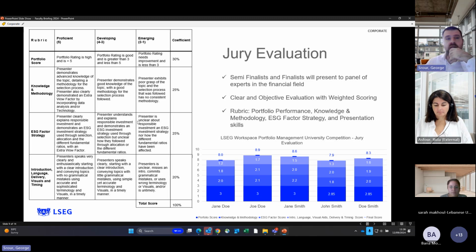We also want to look at their ESG strategy, whether they had one or not. We want to understand why they used that strategy. ESG is a very big subject right now in the market, so we are focusing on it as well. So we want to understand their thinking behind it. And of course, we will give them training on how to look at ESG in our platform as they're doing the competition.